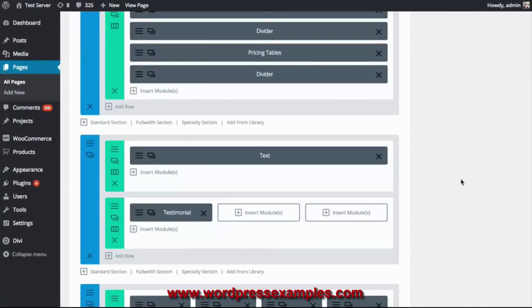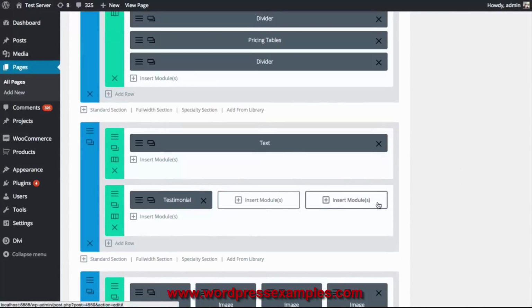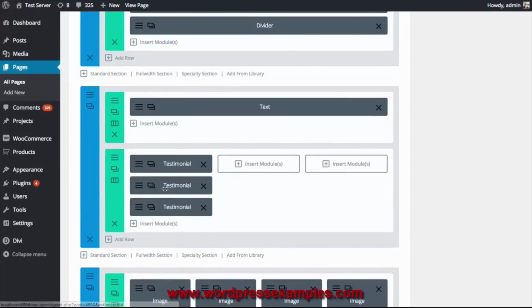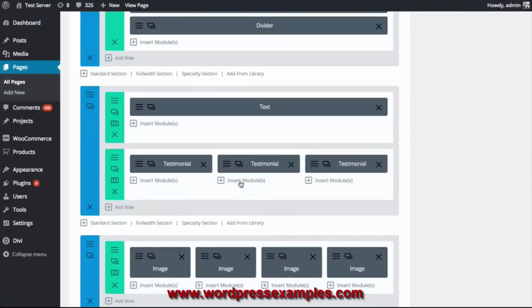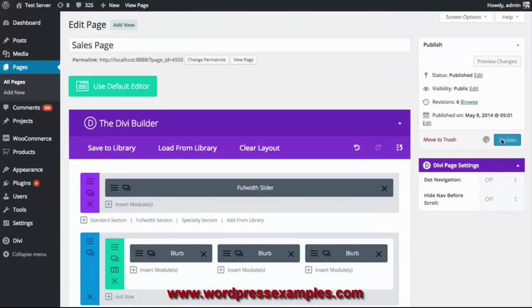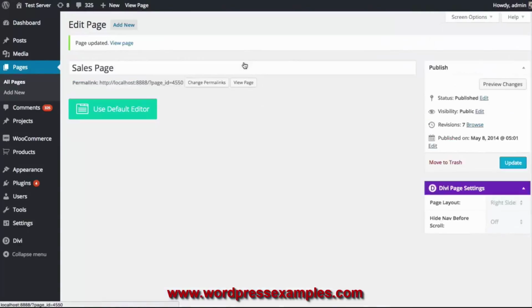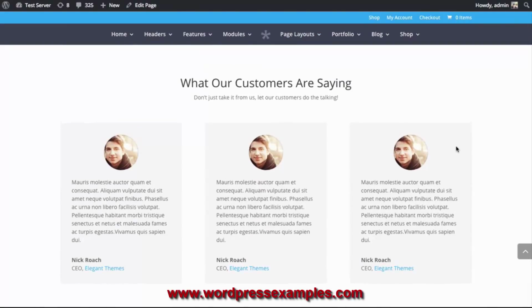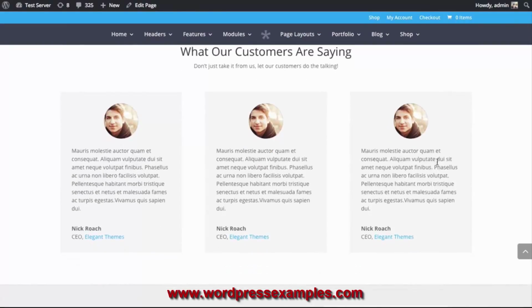So I've created my first testimonial, and since I want to have 3 testimonials, I'm just going to duplicate this into 3 different columns. And then we'll update our page and take a look on the front end. So here we have our 3 different testimonials. They all have the same profile photo, 1 in each column.